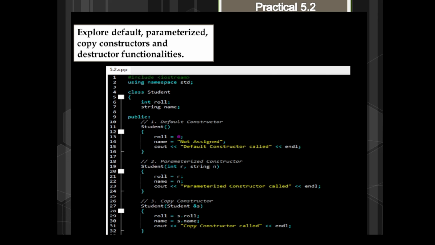Next we have Student(Student &s) { roll = s.roll; name = s.name; cout << "Copy constructor called"; }. So what does it do? It creates a new object by copying another object, Student &s, which refers to the existing object.